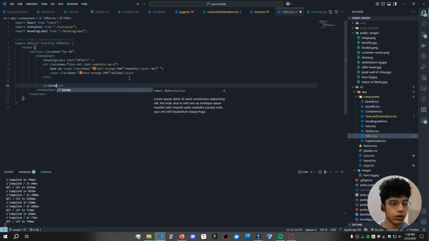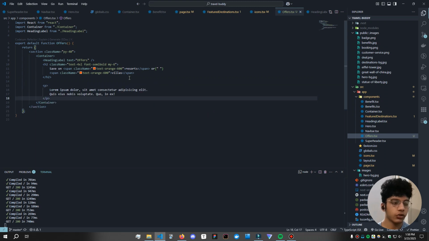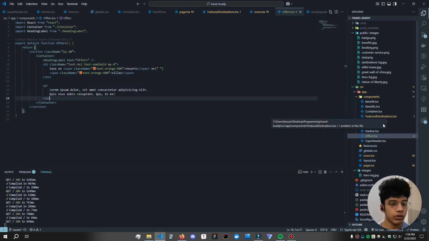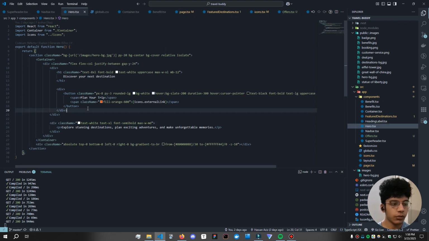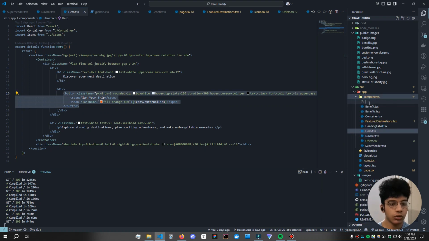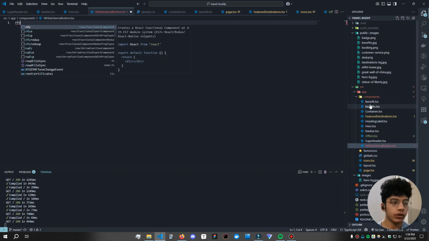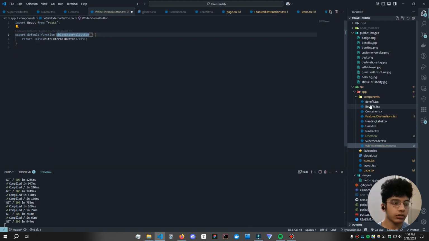Now we'll add a paragraph here. I'll just use the Lipsum text, 15 words. And we're going to reuse a button element here. So I'm just going to copy this from the hero section and create a new component. We'll call it white external button. And I'll place this button code inside here.